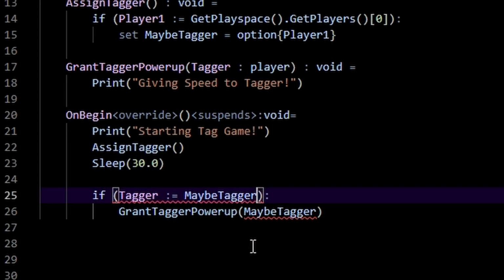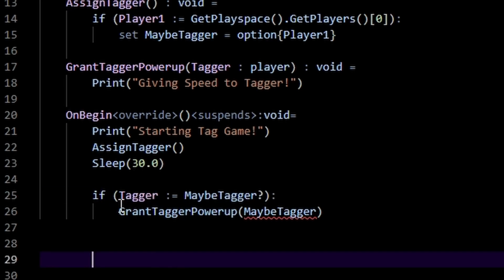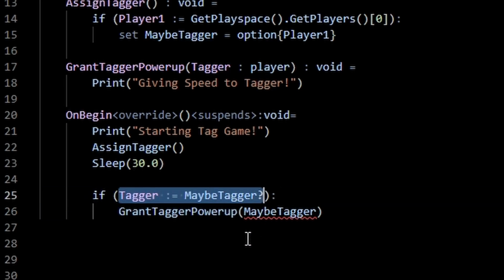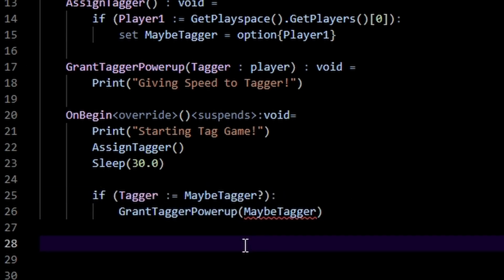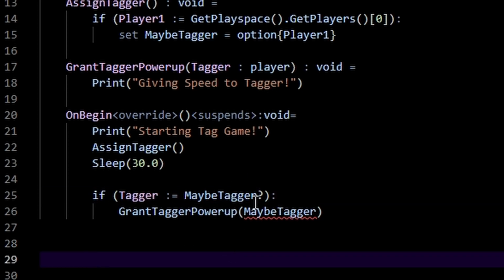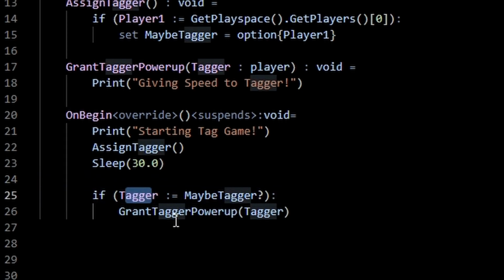So to unpack that, to the maybe tagger variable, we pass in a question mark. That's going to unpack the contents, and whatever those contents are, it's going to assign that to tagger. If it is false, then this entire if statement is going to be false, and nothing is going to execute. We are not going to grant a tagger power because no tagger exists. But if there is a tagger inside of this optional, then we can just pass in the tagger. Simple, because this is now the content inside. And remember, the content inside our original optional was a player.